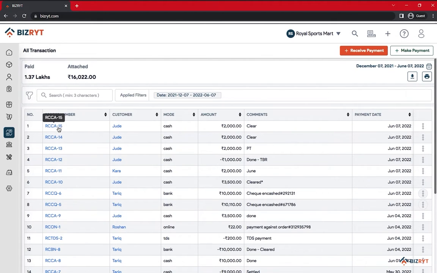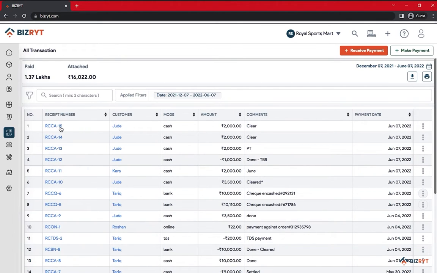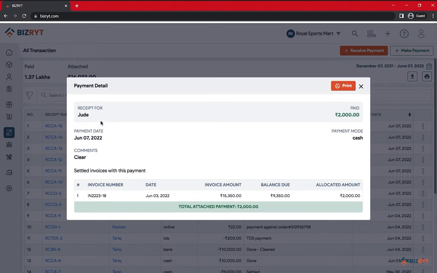Now, go to the All Transactions Detail page and click on the unique receipt number to view the details of the payment received or paid by you, and you can also print the receipt by simply clicking on the Print button.